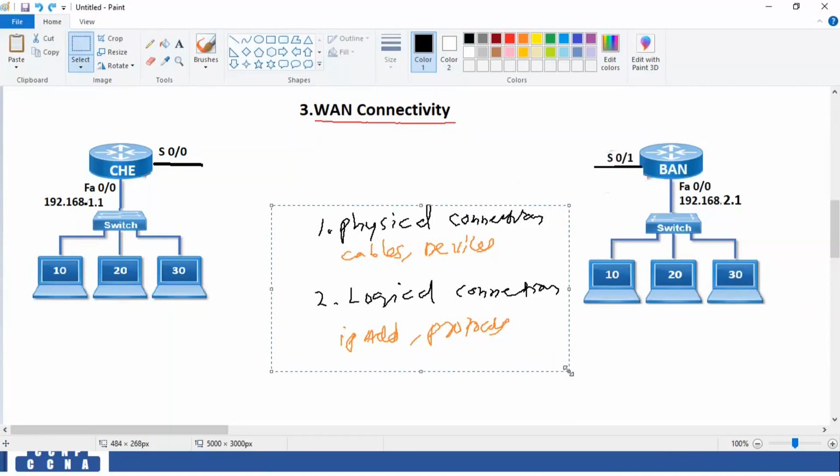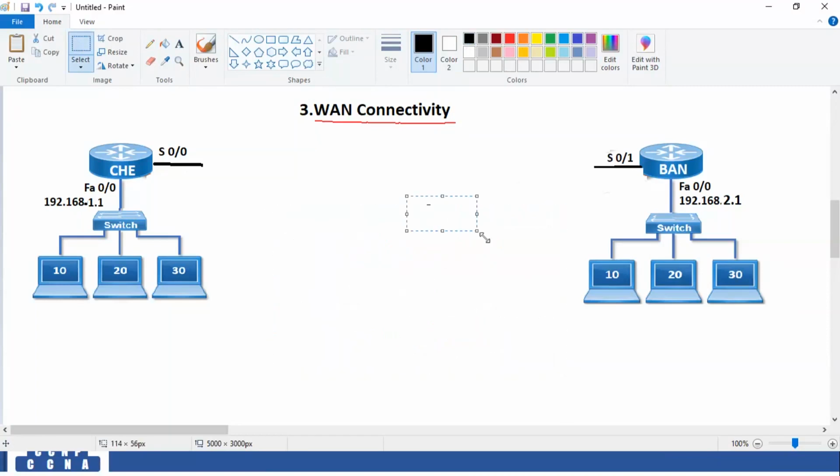First, let me explain about physical connection. Cables we need. Can we make a direct cable from your Chennai office to Bangalore office? Like one office in India, one office in UK. Can we make a direct cable? No, not possible.